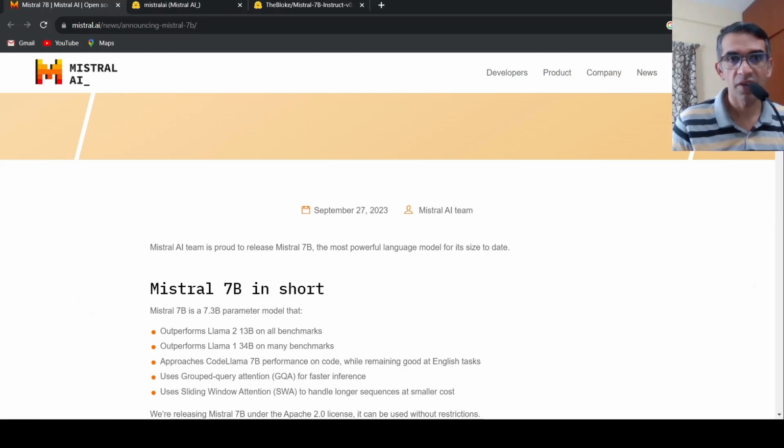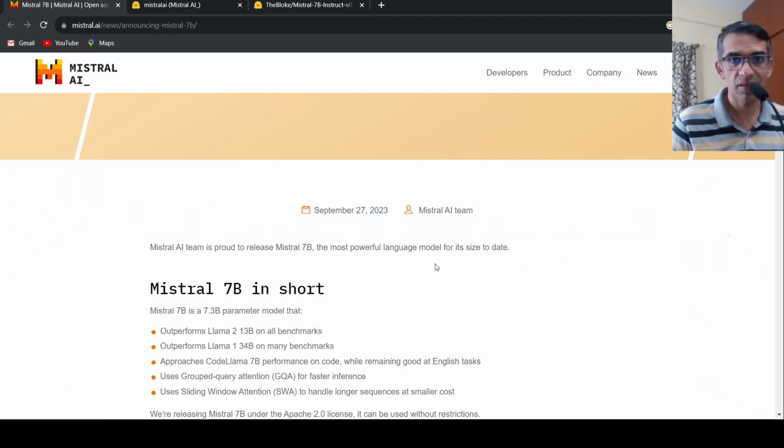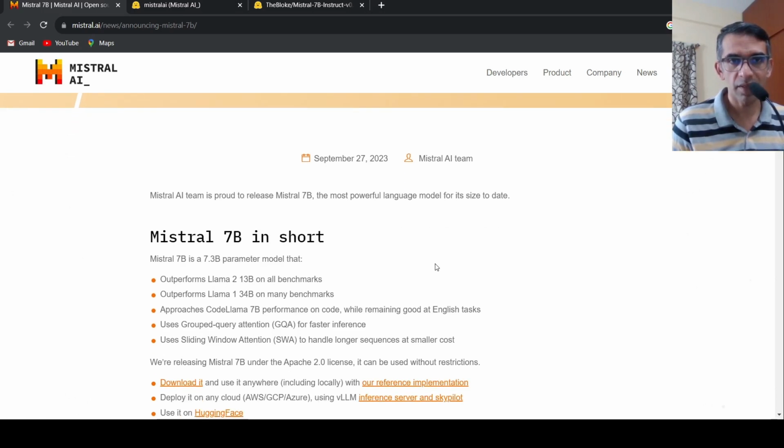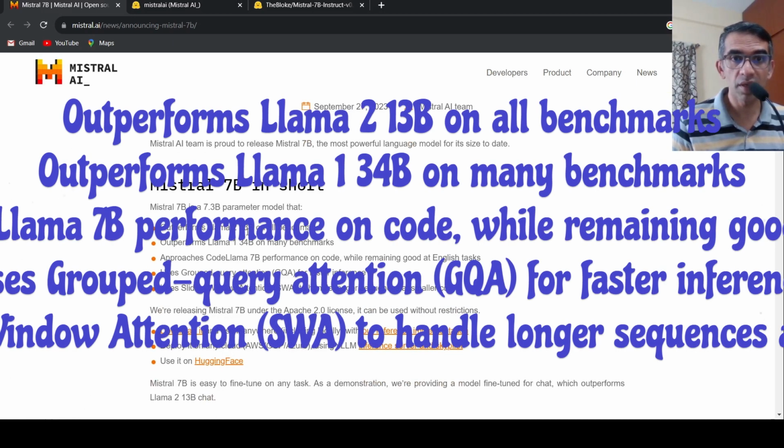Mistral AI, a French startup, has launched Mistral 7 billion. They claim it to be the most powerful LLM for its size to date. So what it means is that this Mistral 7B is a 7.3 billion parameter model. It outperforms Llama 2 13 billion on all benchmarks, which is twice the size.